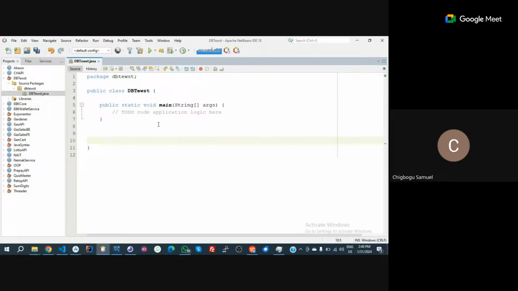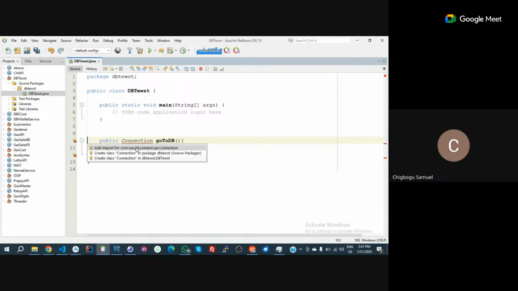Okay, so the first thing I'll do, I'll say public, and then the kind of feedback I'm expecting from this method is actually a connection object. And I want to call this my database, GoToDB. Let's call this my connection method GoToDB. Now, public Connection GoToDB is asking me, what do you mean by connection? Then I'll come in here, and it's not having the kind of connection I'm looking for. It's asking me to import a type of connection, which is not what I'm looking for.